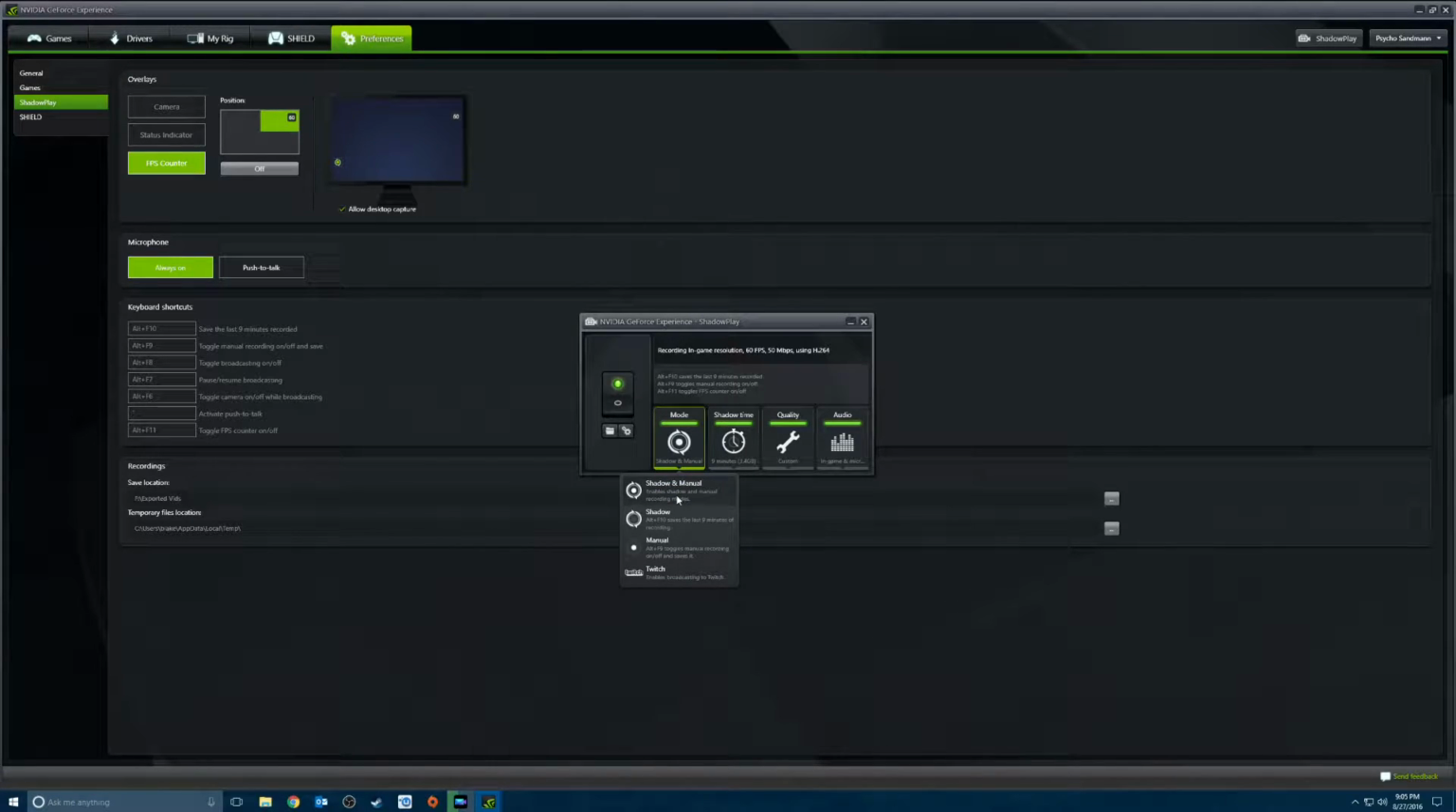So I use shadow and manual because it gives me options for both. Like I said before, if I'm not recording and I catch awesome gameplay, I can hit the shadow and it'll capture it. And I'm in manual mode too now. I can hit Alt F9 and do my YouTube videos. So it's good to be dynamic and have your choices right here.